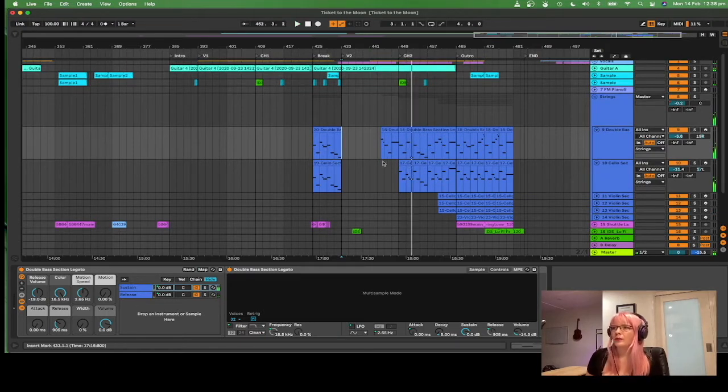Right, so what happened there was we used double bass to just lead us into the chorus. And then we hear the chorus for the first time with strings. So that's our second chorus. So it's a good way to build.